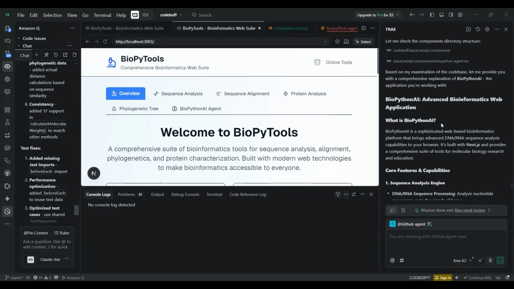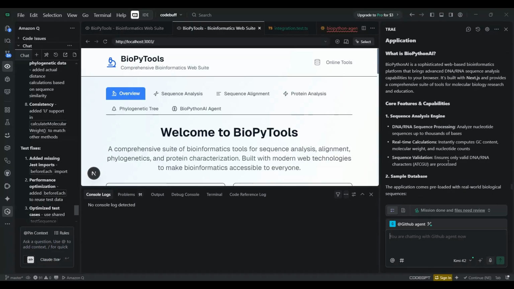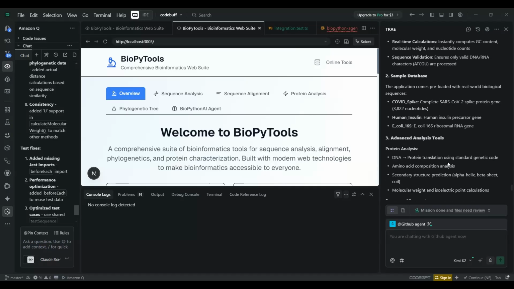Sequence alignment. Perform pairwise alignment between two sequences. Perform multiple sequence alignment for evolutionary studies. Algorithms like Needleman-Wunsch and Smith-Waterman are supported. Protein translation and analysis. Translate DNA into protein sequences using codon tables. Analyze amino acid composition. Visualize hydrophobic versus hydrophilic residues.